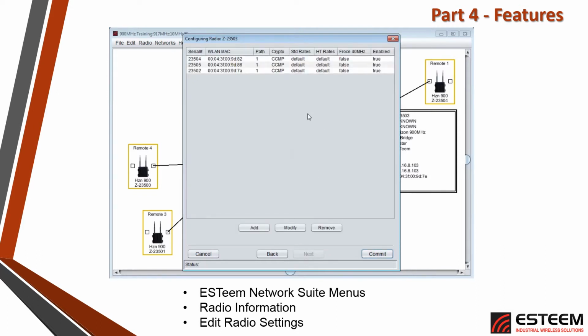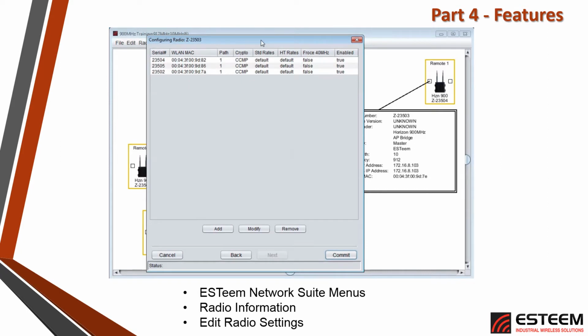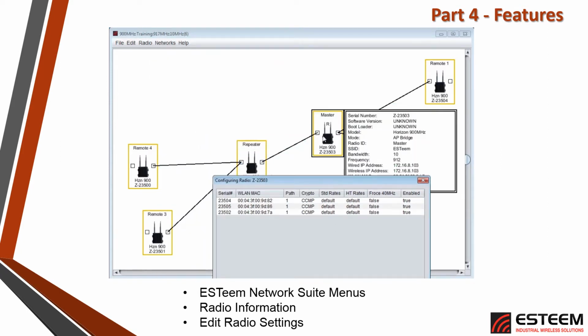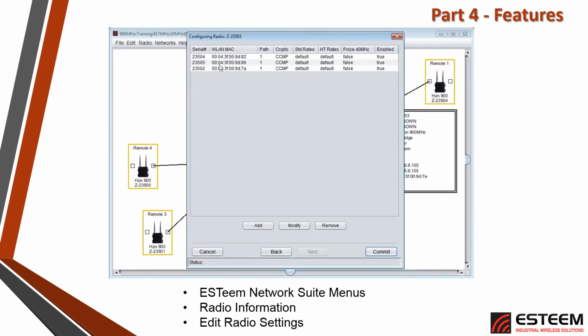And then finally, what we see here is the peer configuration table within the radio. It's telling us who that radio, the master radio, is communicating with directly. If we look at the page, we see here that the master is communicating with remote 1, remote 2, and the repeater directly, which corresponds with what we see listed here.